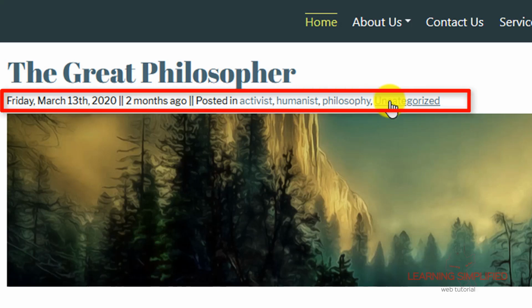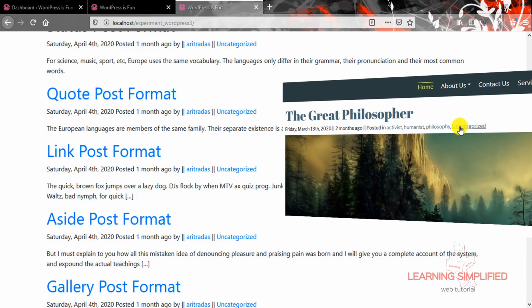WordPress post metadata description. This is what we are going to learn next. Stay tuned.